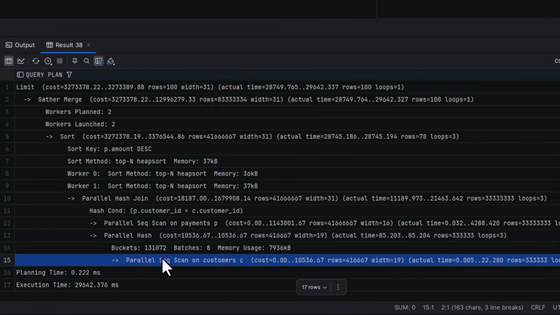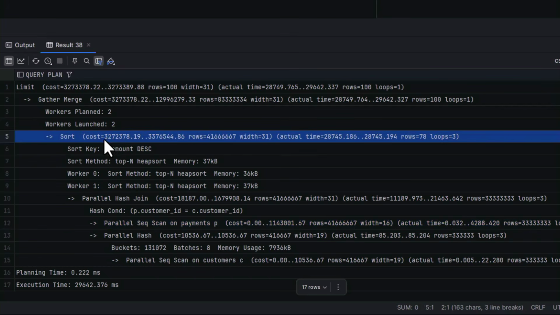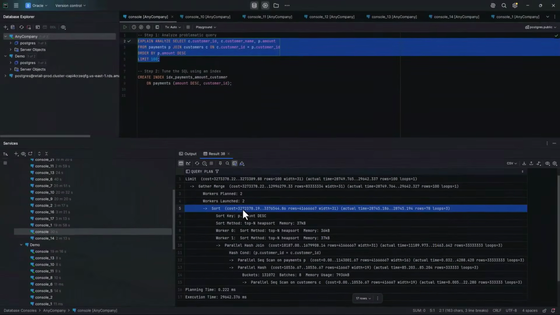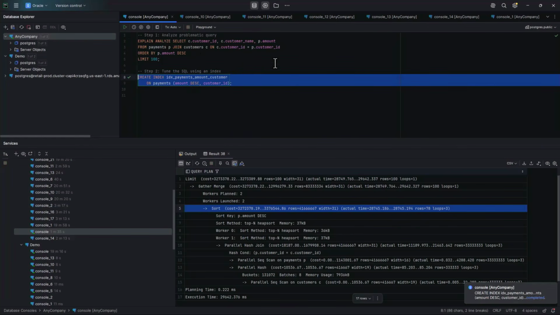We're not going to dive into performance and execution plans in this session, but we are looking to see that we have parallel sequential scans on both payments and customers. So full table scans. I need to sort the entire table in order to get the top 100 because there is no index. An index, by design, is already ordered, but because I don't have an index, it takes a lot of time. So I will create an index based on amount and customer ID on the payments table.